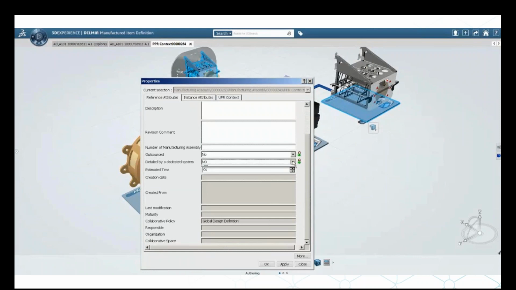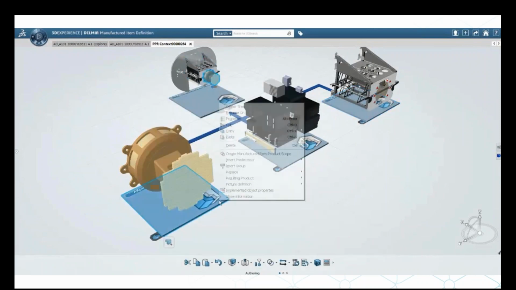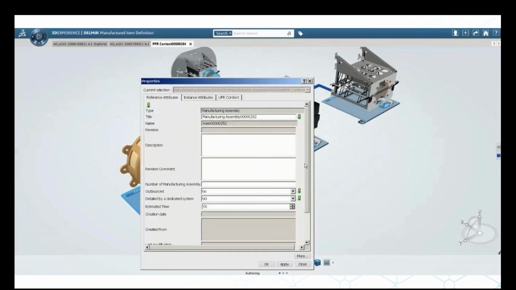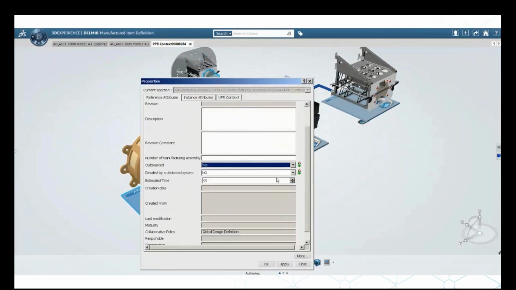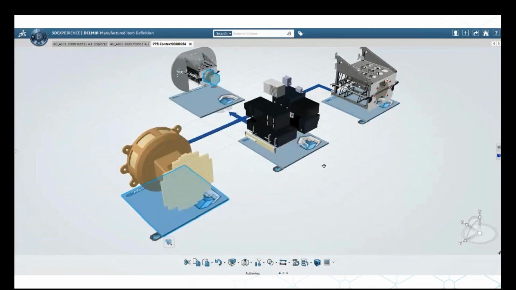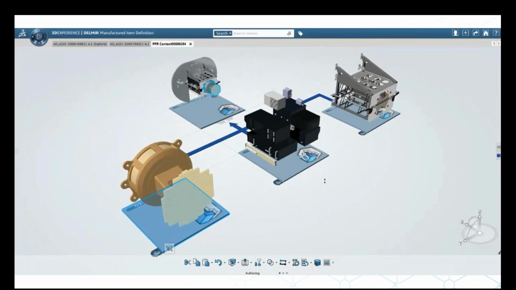Once I do that, you can see that for every part I'll be defining whether that particular geometry is going to be outsourced or manufactured in-house. Over here, you will find there is an estimated time option as well. The estimated time is nothing but the lead time of that particular component. Why is this lead time going to be different?